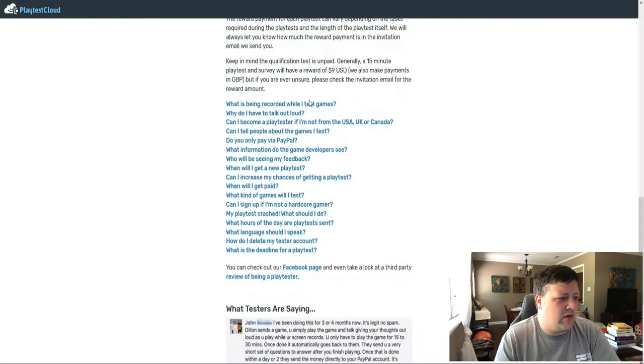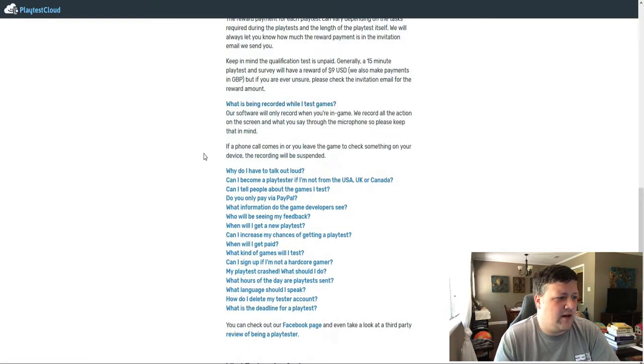What is being recorded when I test the game? We talked about this earlier. Software will record you when you're in the game, so it's going to record your screen, what you're touching, and it will also require a microphone. So you can keep that in mind as you're talking. It's going to record your voice and take everything that you're saying into account.